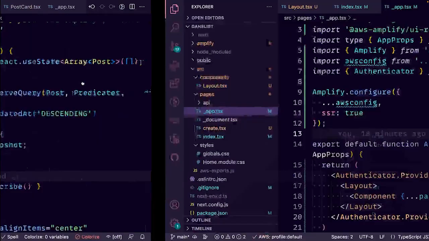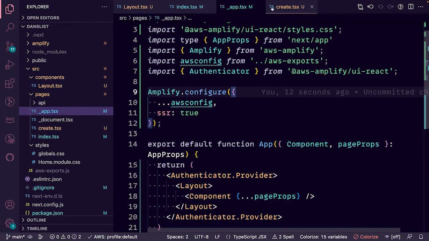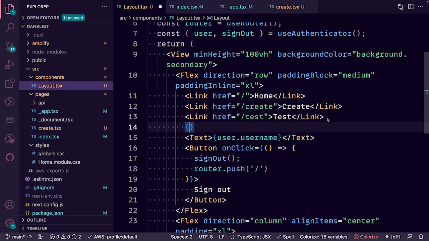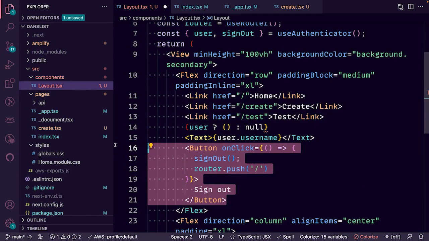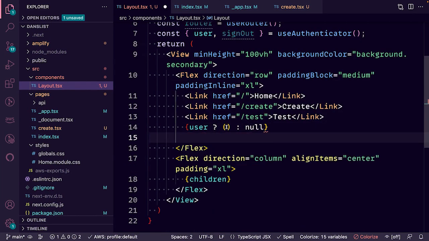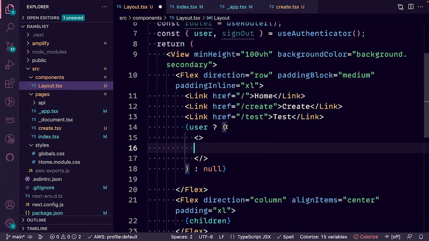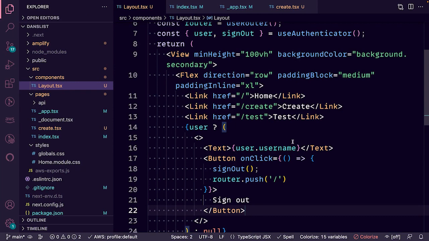Okay. Oh, I forgot to check if there is a user first before accessing the username. So we will do user null. Let's move this stuff to here. Okay, now that works.